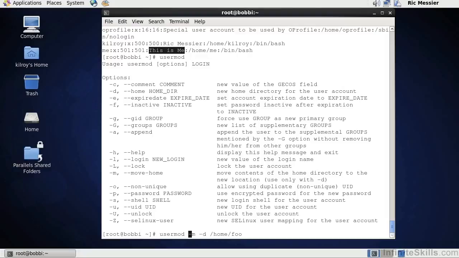This is usermod, and it's how we would make changes to existing users. Of course, you have to create the user first. You would use useradd to do that. And then once you've got a user, you want to make changes to it, you use usermod.